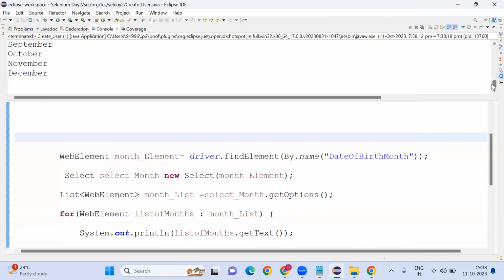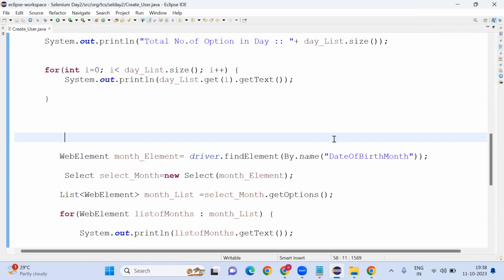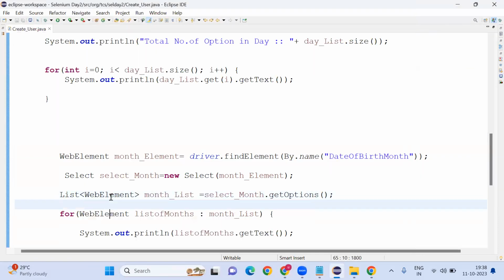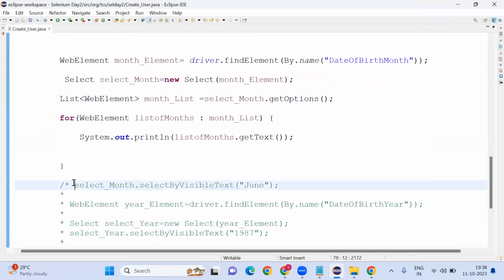Okay. It is printing all months, whatever we have in the drop down, right? It is fetching all options. For here also I will do the same thing. Like this, you need to practice each and every option. You need to spend time, otherwise you can't learn.